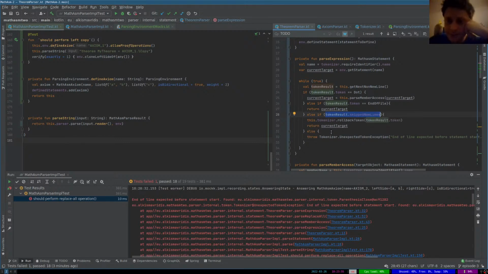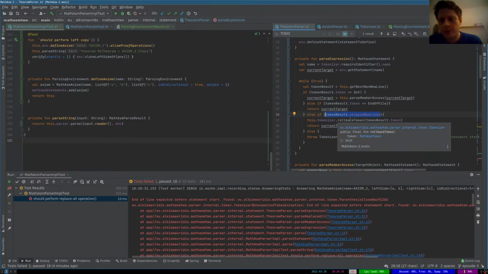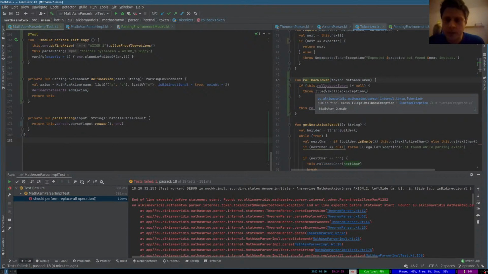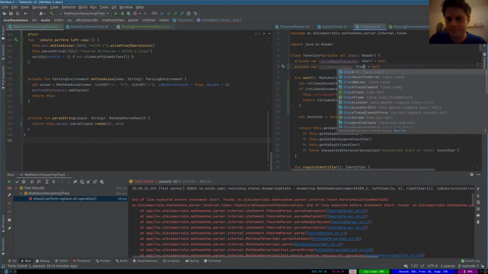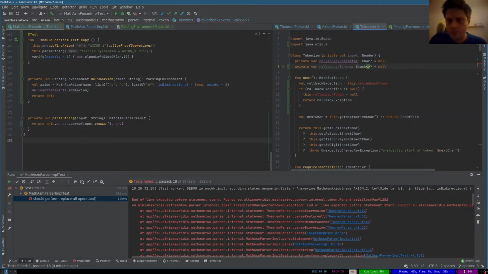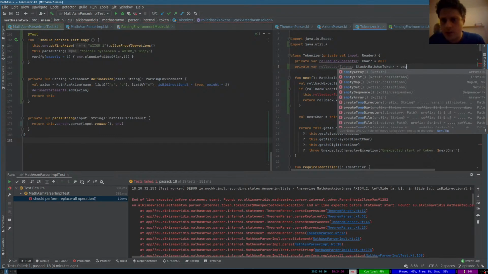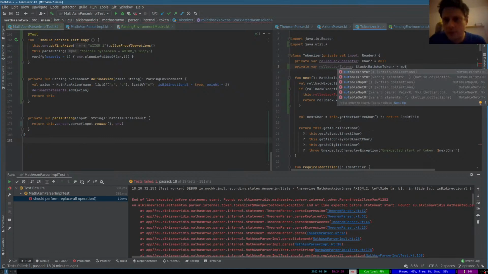Oh boy. If we could only roll back this information too. Maybe we have to roll back multiple things. You know what? Roll back tokens. Let's make a stack of MathAsm tokens. And mutable.